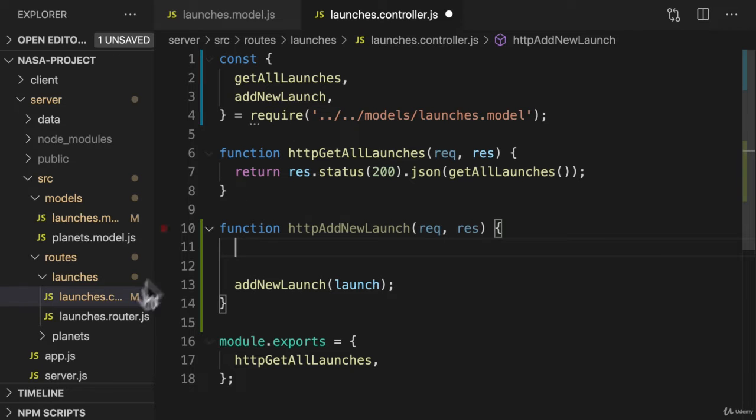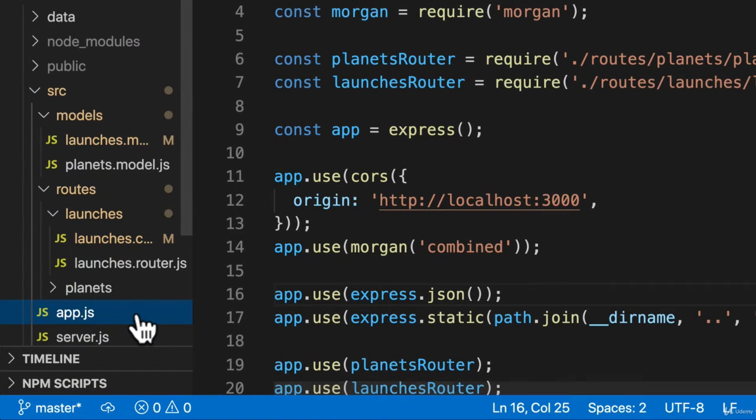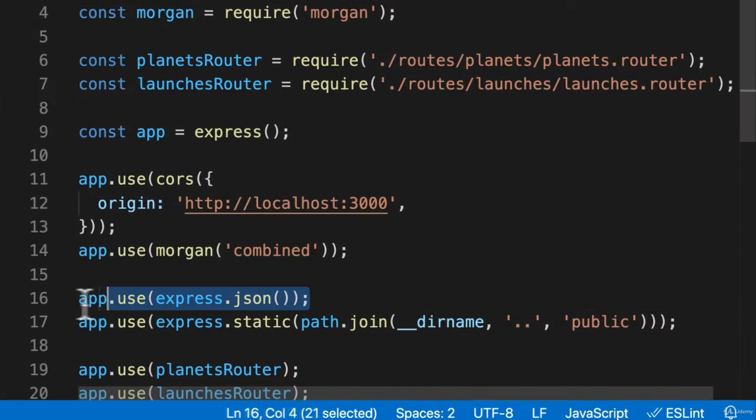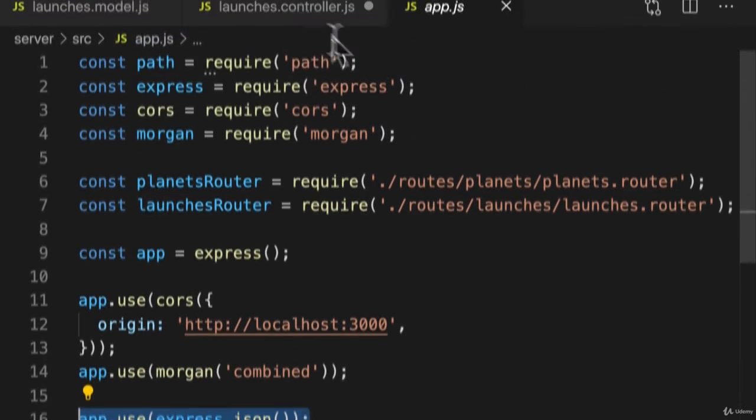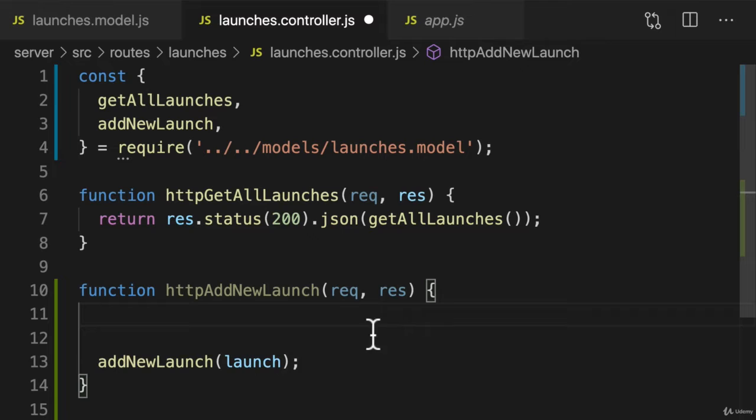So because we've added in app.js our JSON parsing middleware, our Express server will now take JSON requests and populate this request.body parameter with that parsed object. So we'll set that to be our launch.